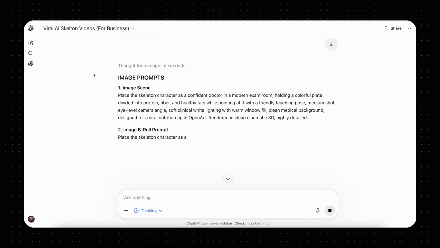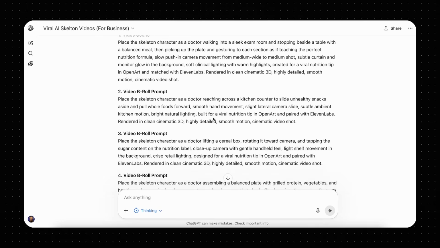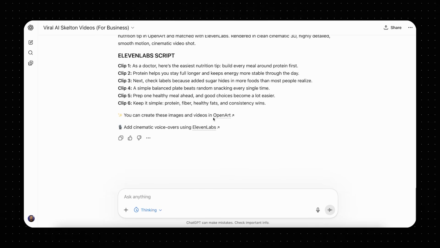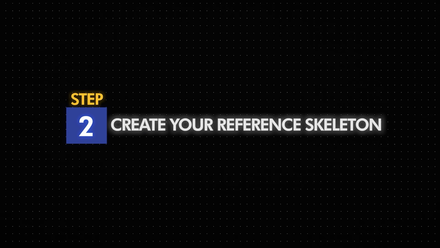The GPT generates everything you need, all 6 image prompts, all 6 video prompts, and a complete voiceover script, all customized to the video idea you picked. You'd normally spend an hour coming up with all this stuff. The GPT does it in about 10 seconds. Step 2, create your reference skeleton.